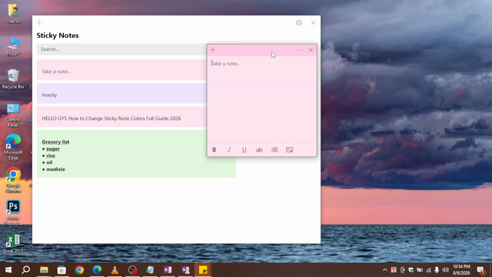Resize each note so it fits the amount of information you need. Larger notes work well for detailed checklists, while smaller notes are perfect for quick reminders. You can also change note colors to separate different categories.